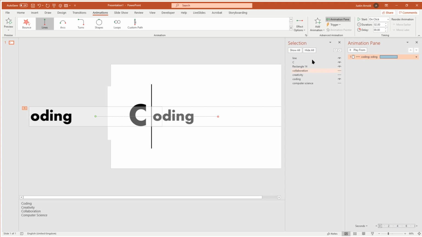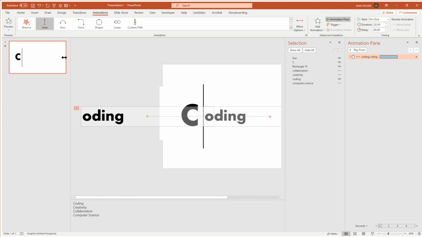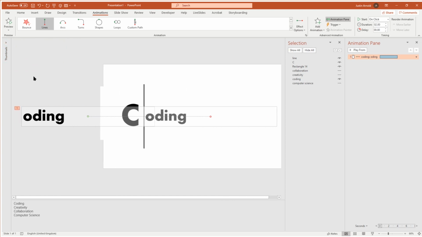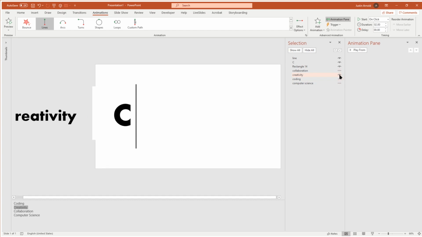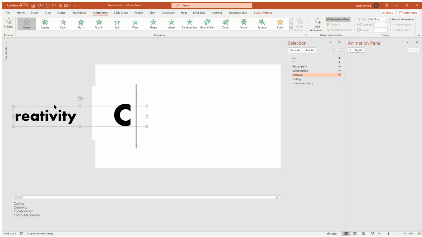So I'm going to keep the selection pane open and also the animation pane, so you can see how it's helpful to have the thumbnail pane on the left hand side closed up, so that we've got as much room as possible. Because the next thing we're going to do is this same process but for the word creativity. So I'm now going to click the little I there to hide the word coding and instead click on the little I for creativity. And it's the exact same process.